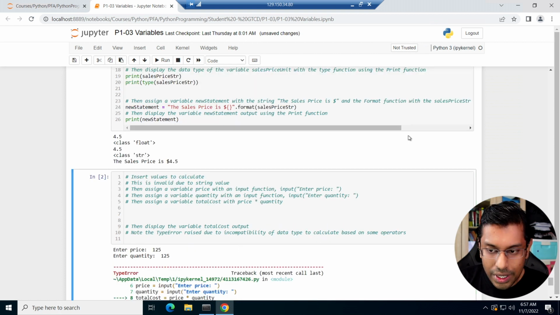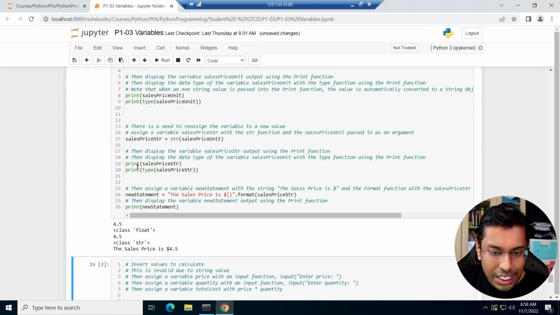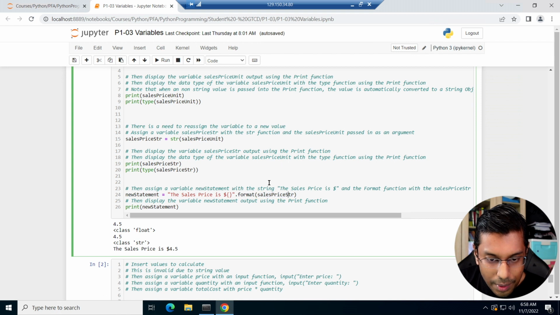So when we do it, you can see that in that case we converted the numerical variable, which is a float, into a string, and after we convert it to a string, we now format it here. We pass it this value, sales_price_string. It takes this value and pushes it into the dot format function, actually into these curly braces here. And then when it prints out, this new statement is actually the sales price is 450, and this curly braces is replaced by 450.